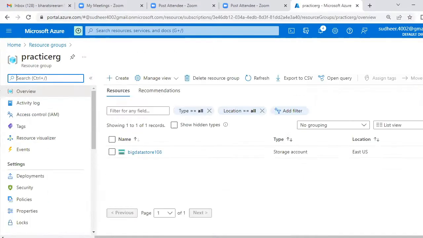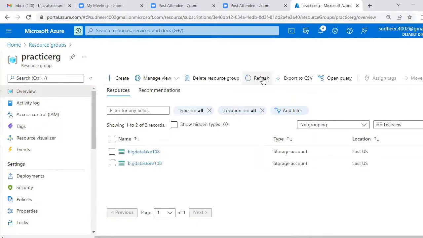Previously, you had only one thing. Now you have two things, but it's not visible. If you do not see it, just click on refresh. Okay. Now two things, two storage accounts you have. First one, big data store.